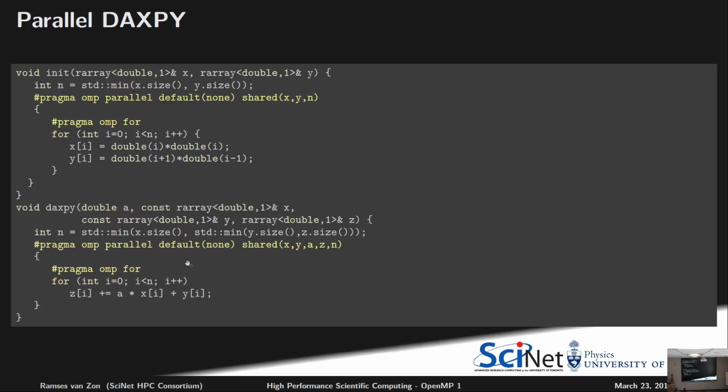So here's my pragma omp parallel. Here's my pragma omp for. It's not strictly necessary to have the curly braces here, but I just put them in for clarity. And I've specified what is shared and what's not.